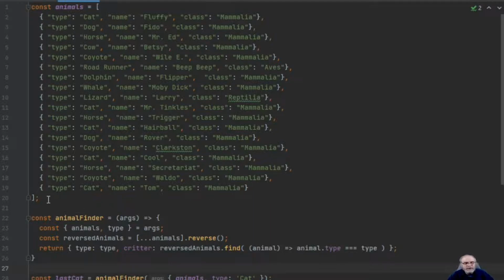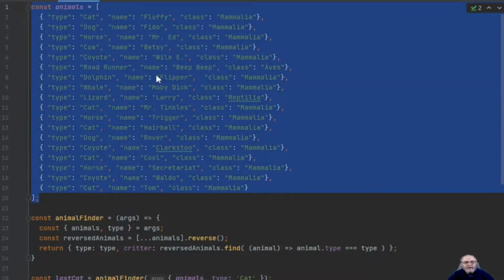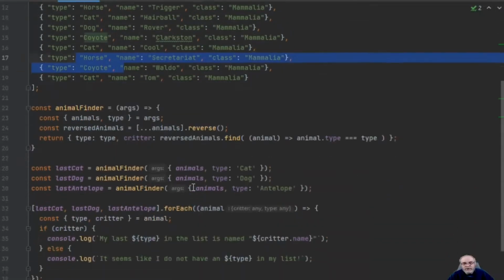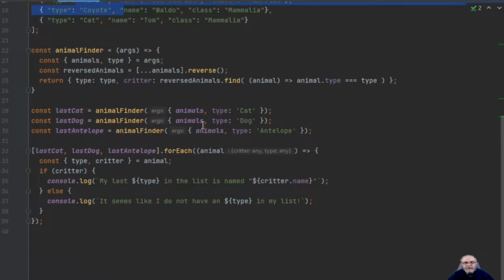Well, let's take a quick look at something. I have an array of animals here that has multiple types in it. I've got a bunch of different cats, a couple of different dogs, there's a couple of extra coyotes in there too. And I want to be able to find the very last cat within this array, or the very last dog within this array, or the very last antelope within this array.